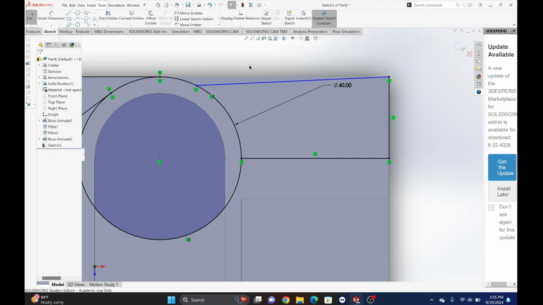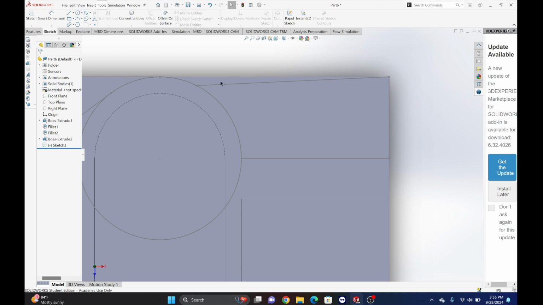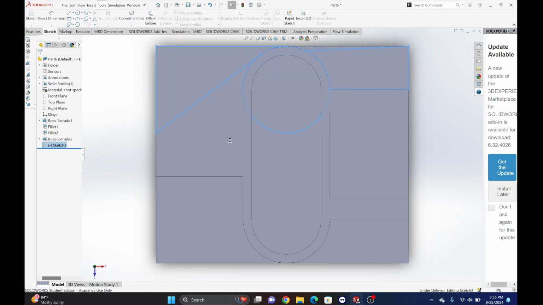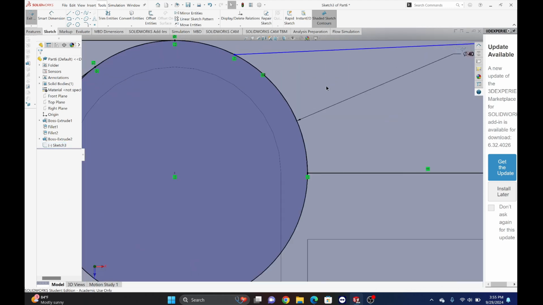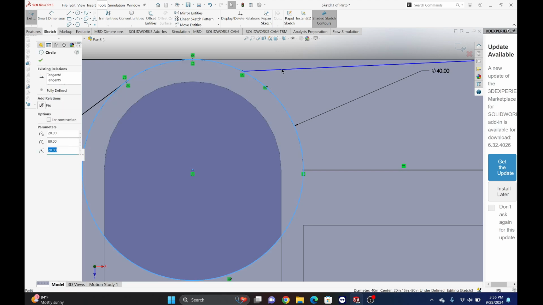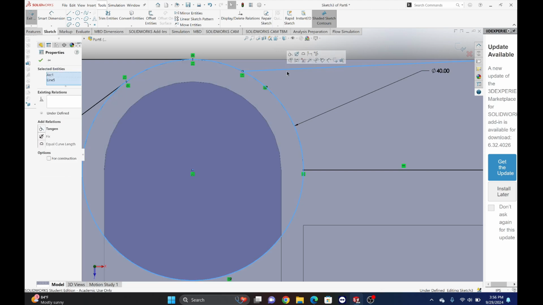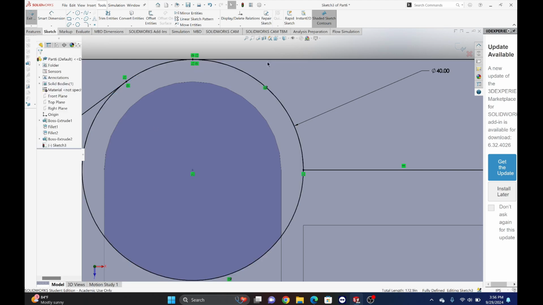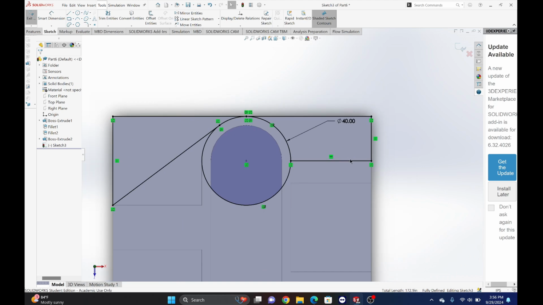So again, I'm going to hold the control key. I'm going to select this line. That's how I want to do it. Escape. It exits me out. Right click, edit the sketch. Back in. So hold. Let me select this one, and then select this line, and I want them to be tangent. Okay, see how I moved? That's what I want. Okay.